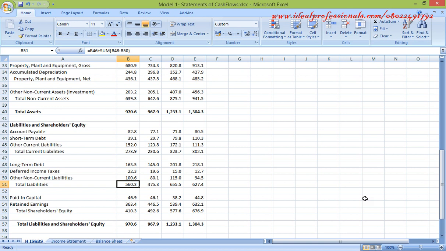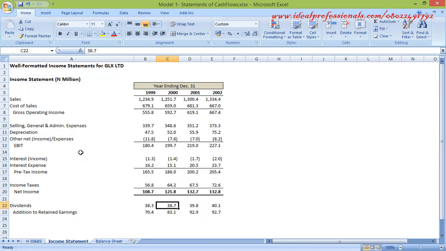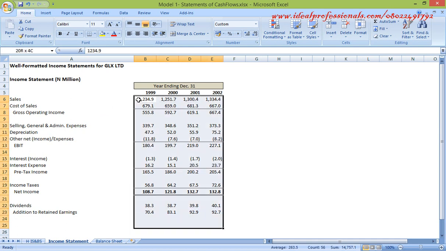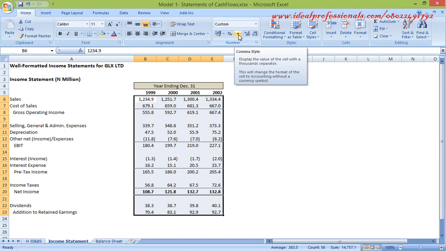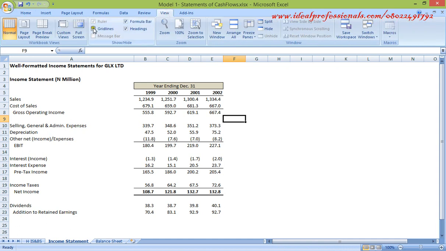So the next thing to look at is the modeling strategy. The strategy is to create the well formatted income statement and balance sheet. This is our well formatted income statement. What was done? This was highlighted, and we removed the comma and we reduced the indent. We increased decimal to 1 decimal point. Then we also removed the grid lines.